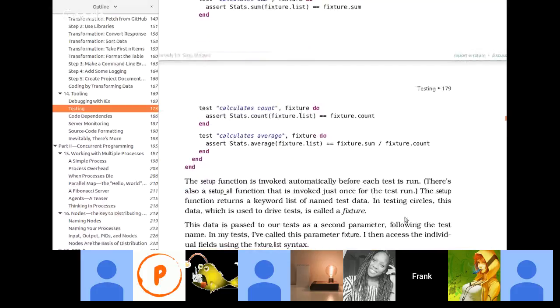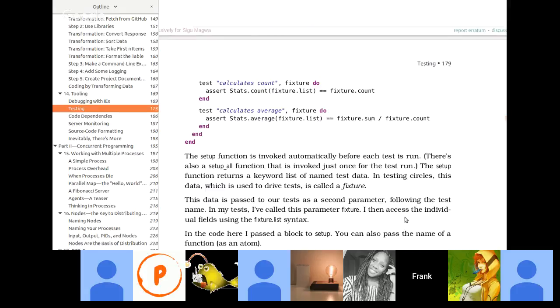Okay. So the setup function is invoked automatically before each test is run. There's also a setup_all function that is invoked just once for the test run. Yeah. So in this case we are using setup, not setup_all. The setup function returns a keyword list of named test data. In testing circles, this data, which is used to drive tests, is often called fixture. Yeah. Also, fixture is a common name for that.